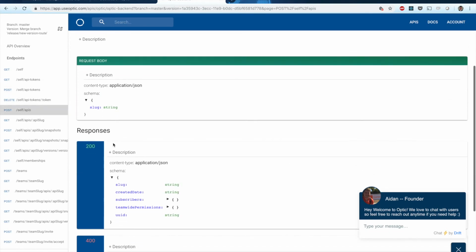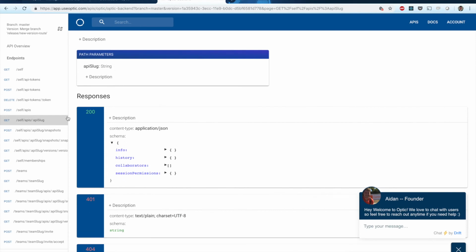You can then export it as a Swagger or another similar format and use it for whatever you'd like on your team.